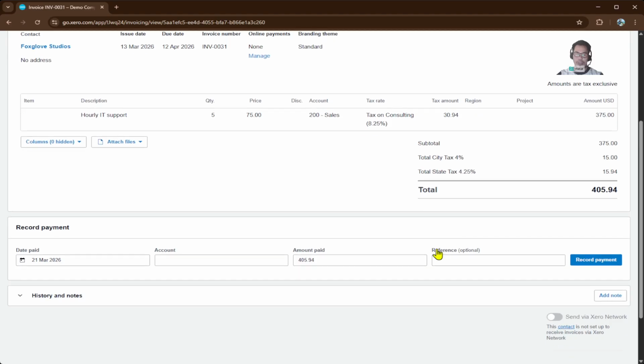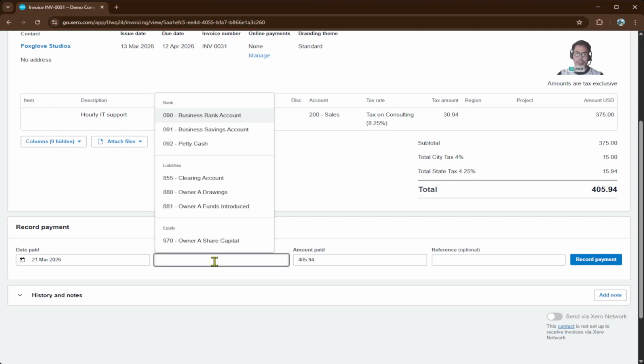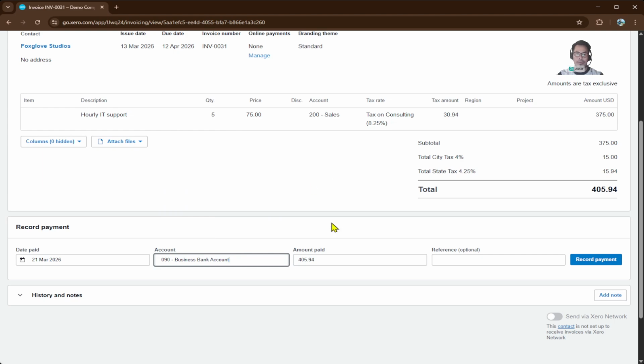$405.94. Next thing you'll do is just right below it where it says record payment, that's where you'll key in the payment details. When the payment was made, let's say it was made today, the 21st of March, and let's say it was sent to the business bank account. Okay, so it was a bank transfer for the total amount. You can also put in a partial amount on here, which can be discussed later on as well. But let's say they paid the full balance, the full amount, and then put in the reference ID or reference number for easy tracking.